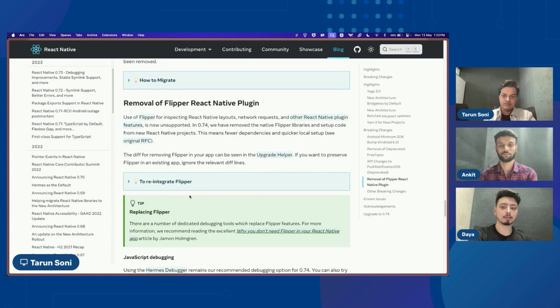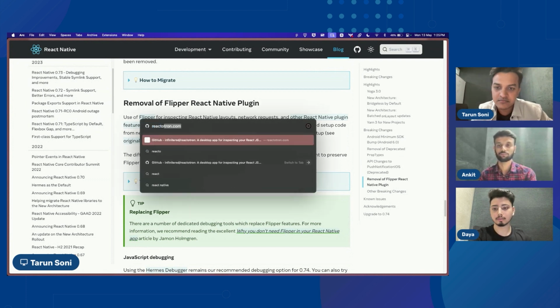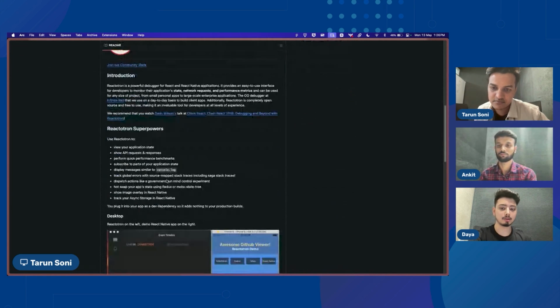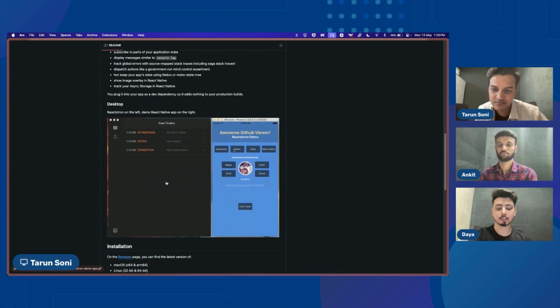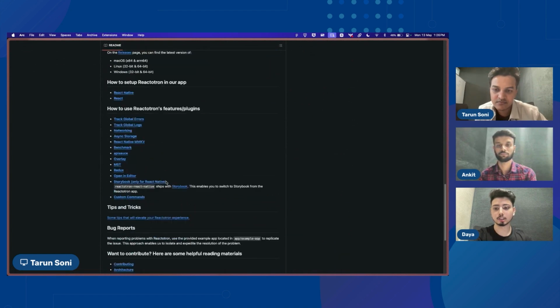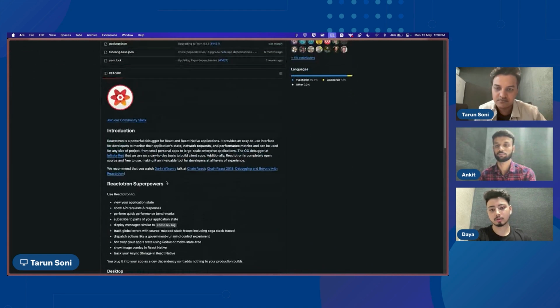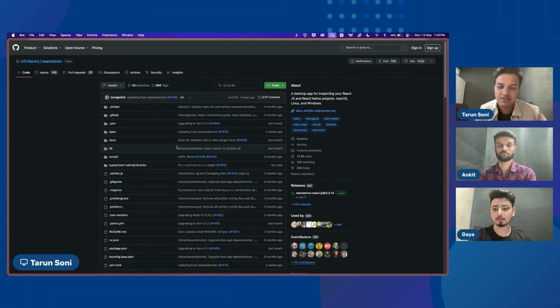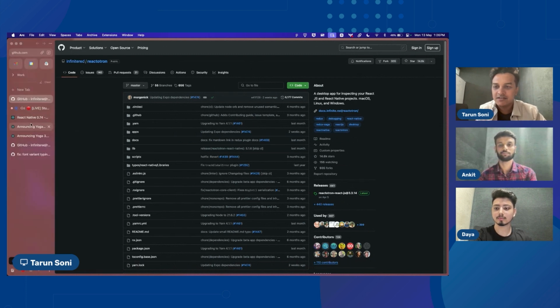And an alternative to this would be Reactotron by Infinite Red. If we could just open the link and see it, we could use this instead of Flipper. Or if you're using Expo, it has a built-in inspector tool. You could also use that in case. Reactotron is great, it's a pretty good tool. If you haven't tried it out, go ahead and try it out.